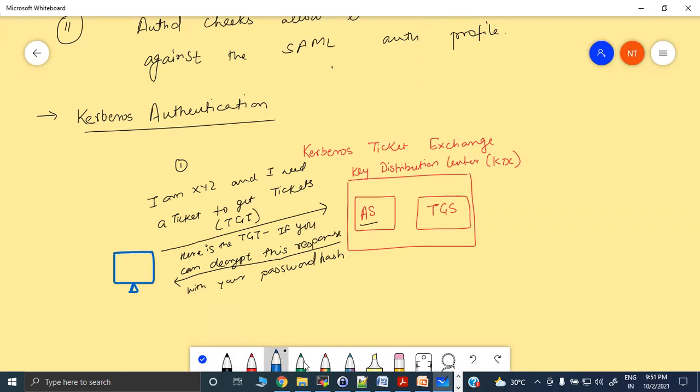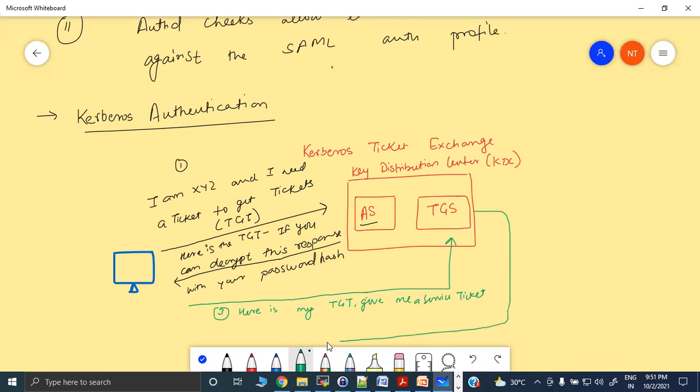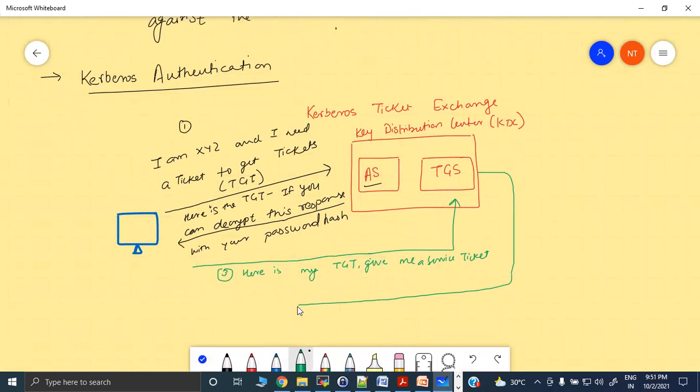Now you will reach out to ticket granting service, TGS. You will say, here is my TGT. Give me a service ticket, right? And then after validating you, this ticket granting service is going to provide you the service ticket. And it will say, here is your service ticket.